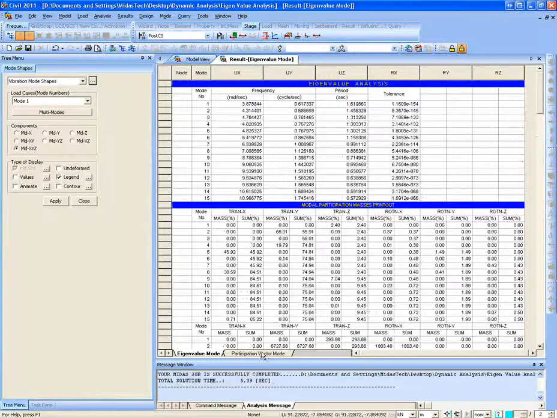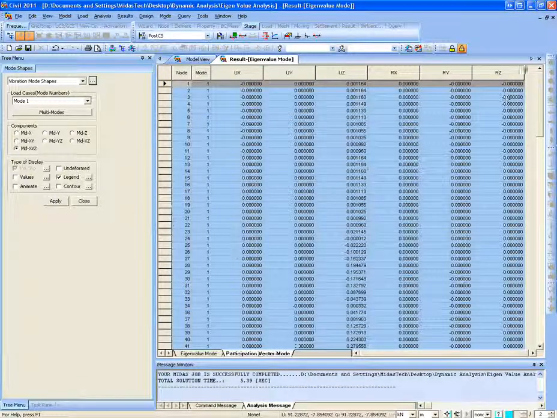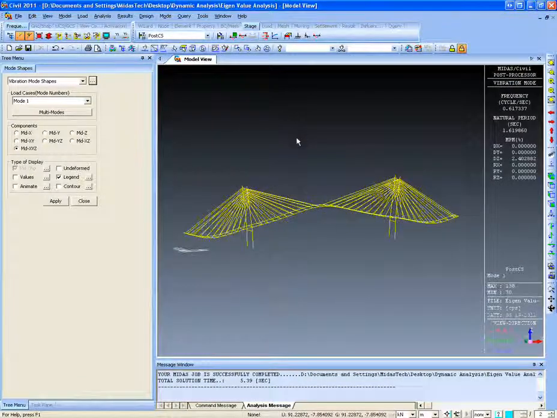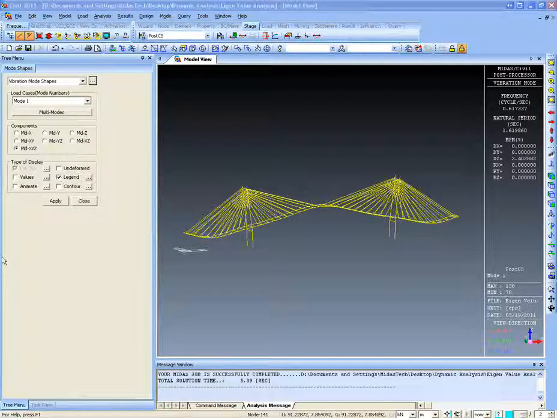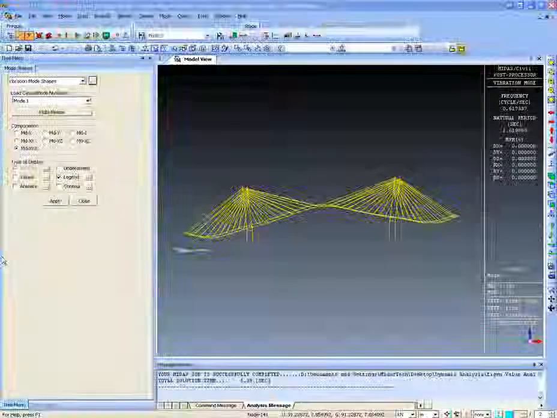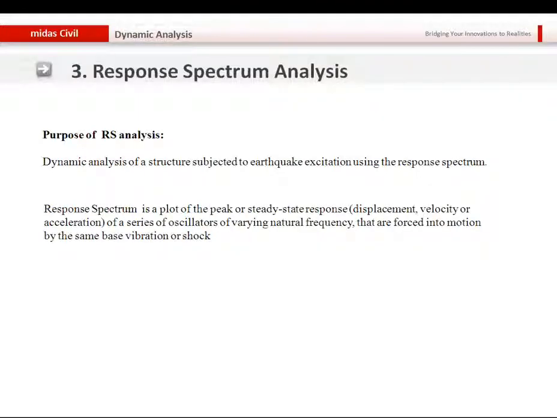So this represents the eigenvalue analysis results in MIDAS Civil. And let me tell you at this point of time, if you want to do the response spectrum analysis or the time history analysis, then eigenvalue analysis is a must. So that was all about the eigenvalue analysis. There are several options available for eigenvalue analysis.